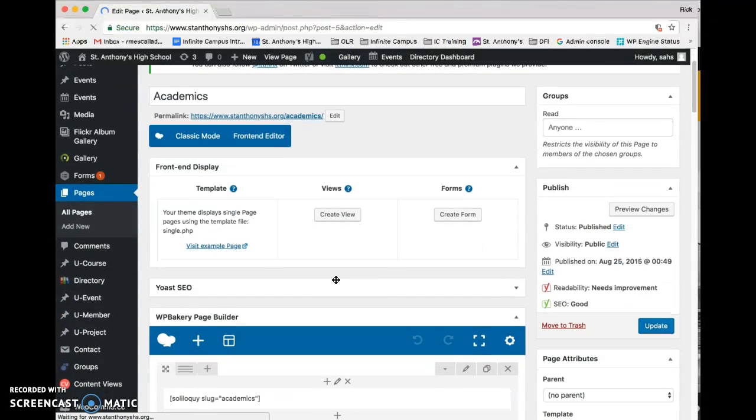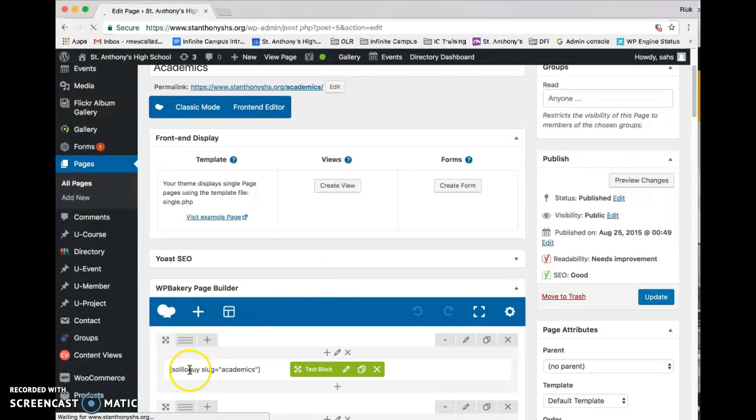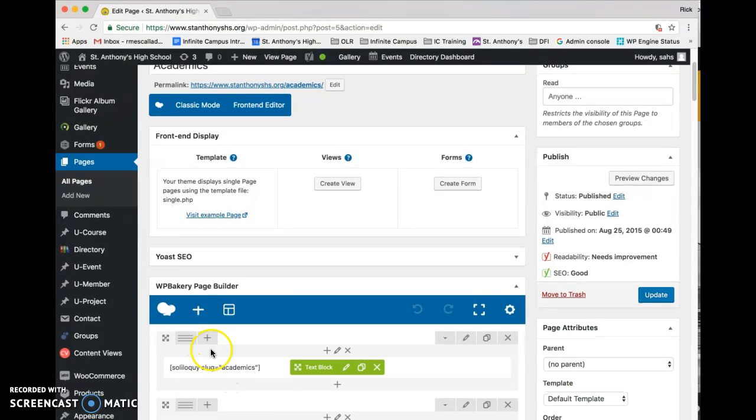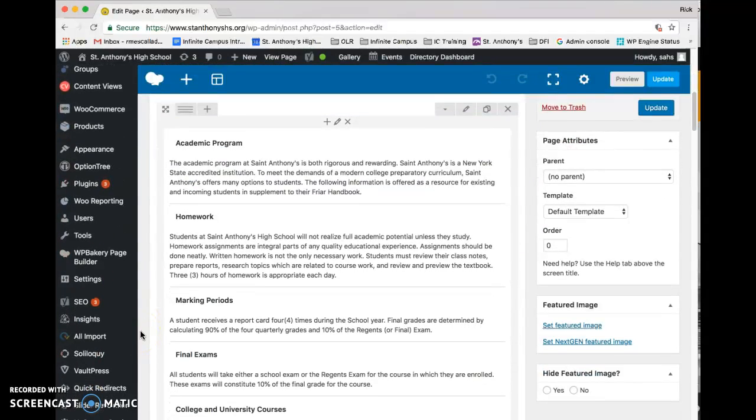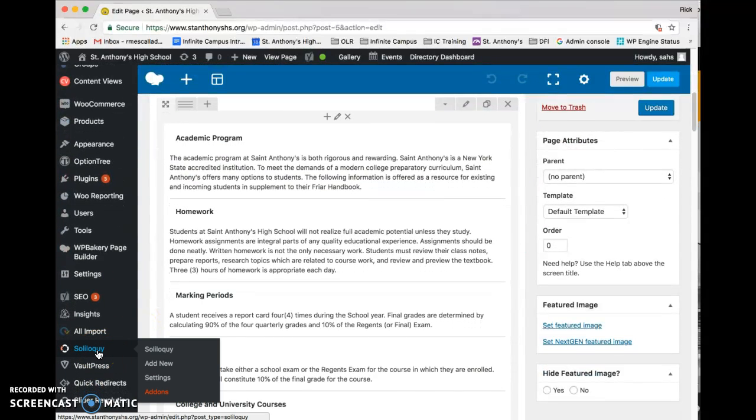And as I look at the Edit Page function, you're going to see that there's something here that says Soliloquy Slug Academics. That tells me what kind of slider, what the title of the slider is going to be. So now it says Soliloquy Slug. I have to look for Soliloquy on my dashboard. So I scroll down. This is my slider function, Soliloquy.